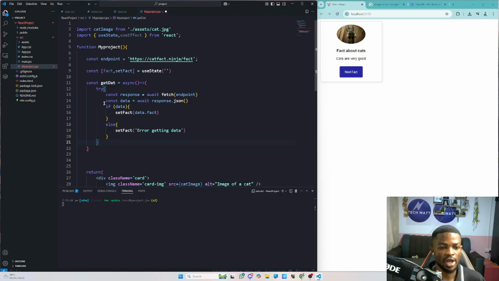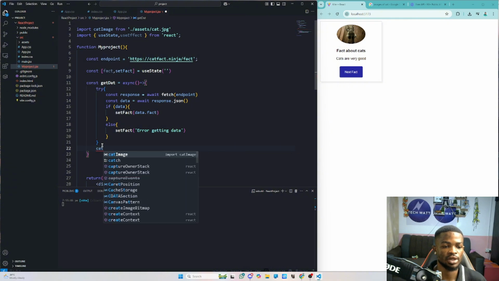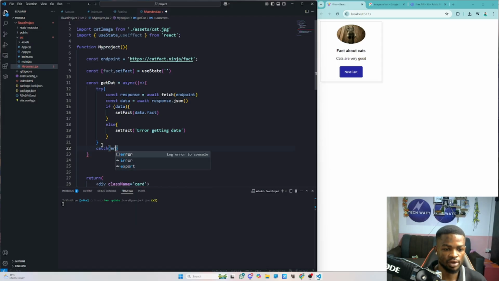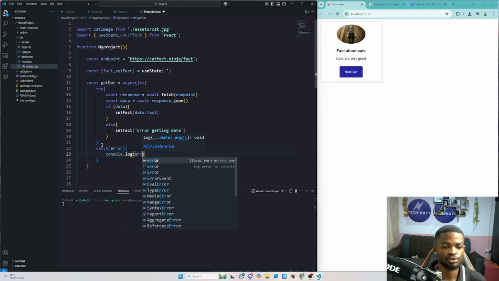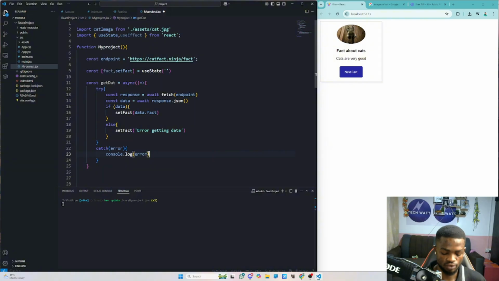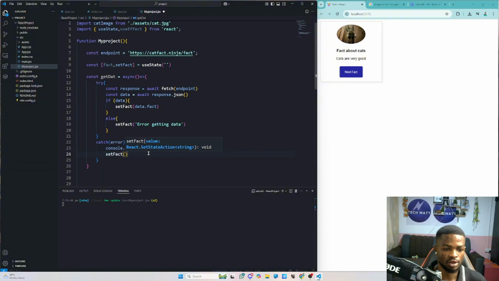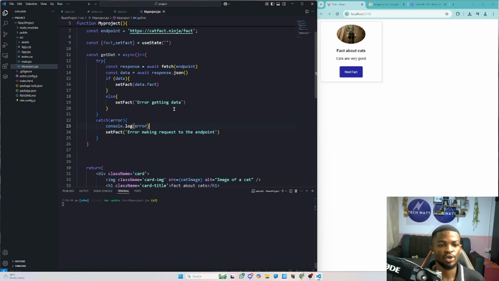All right, so now that we tried this, if we get it, it will be good. If we don't, then what we'll do is to catch some error. So we try and we can now try to catch. So catch, and whenever we are not getting anything right, we'll catch an error. So we'll catch error, and if we have some error, what we'll do is first console log this error. So we'll log the error, and we'll also go ahead to setFact to error making request to that particular endpoint. So something like this, error making request to the endpoint. So this is how we are trying to get the data.